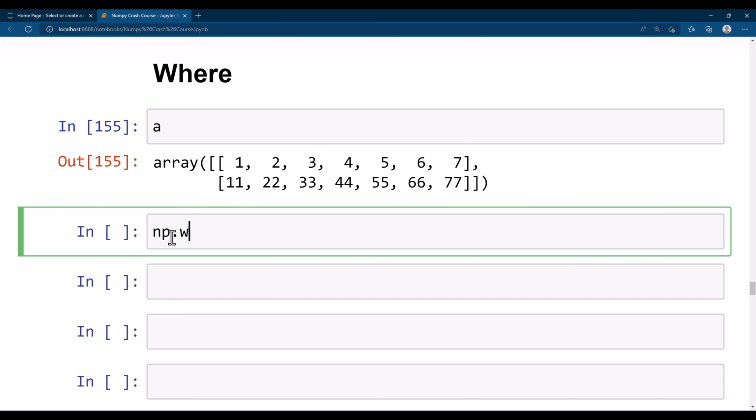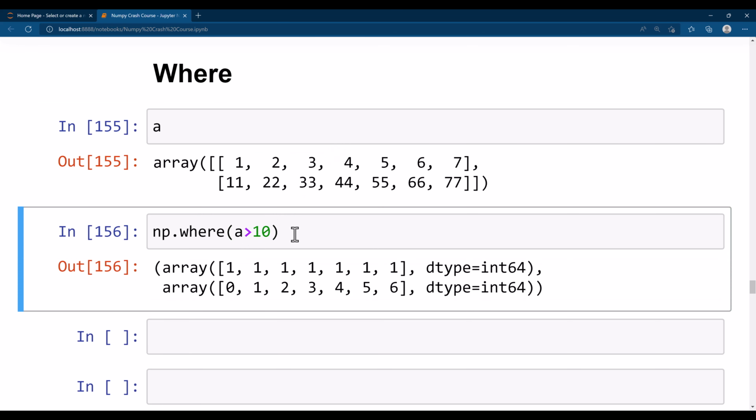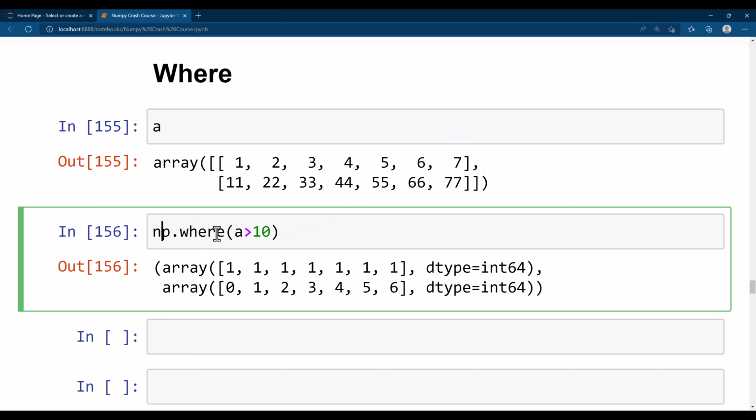Let's say you have np.where and you say that a greater than 10. So it's going to get all the values which are greater than 10. So you get a result something like this. Where it says that in the first row you have something like this, np.where a is greater than 10.